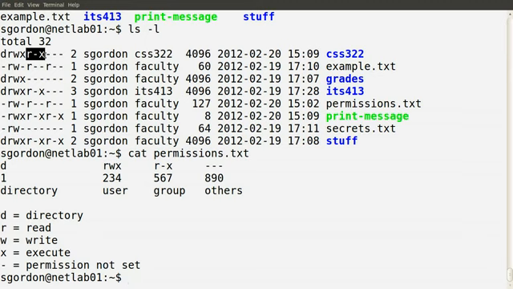In this example, anyone within the CSS322 group can read the directory. They cannot write to the directory because we see that the middle character there is a dash, that is, the W is not present, so they don't have write permissions. And then the next character, the X, the users in the CSS322 group can execute on the directory CSS322.